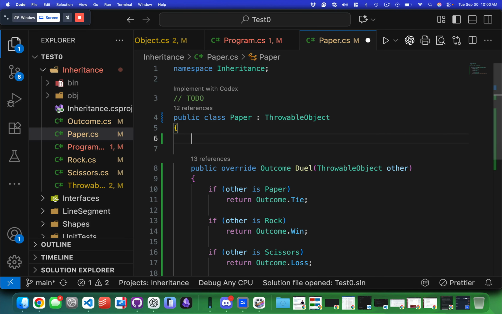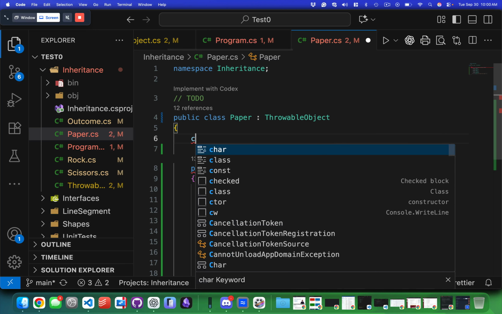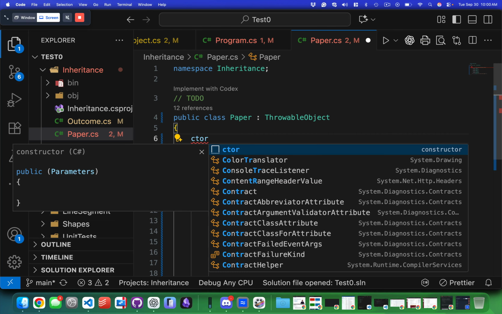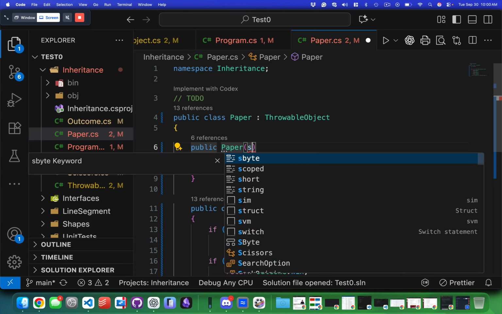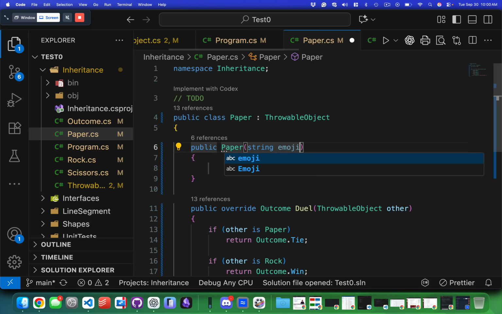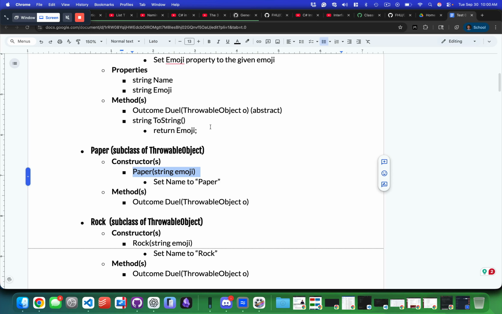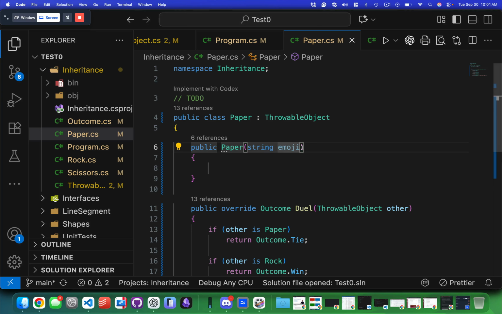So in paper, I want to have another constructor for paper that takes in a parameter. You want to use ctor again? It's just a shortcut to save us from typing public paper and then the parameters. In this case, we have a string emoji parameter. As I've defined this here, I think this means it is required. You must pass in an emoji when you make a paper. So there's no parameterless constructor anymore.